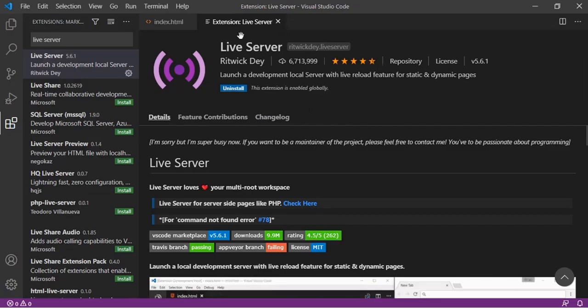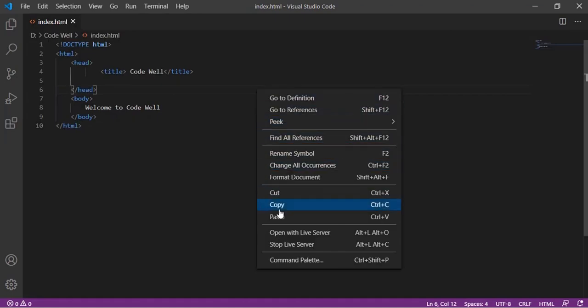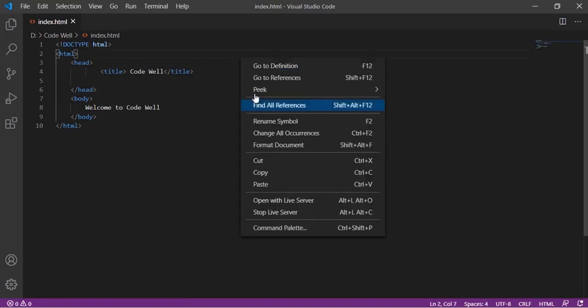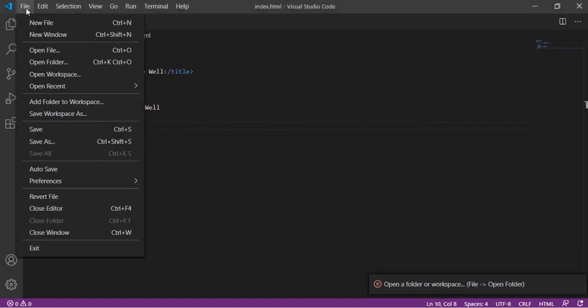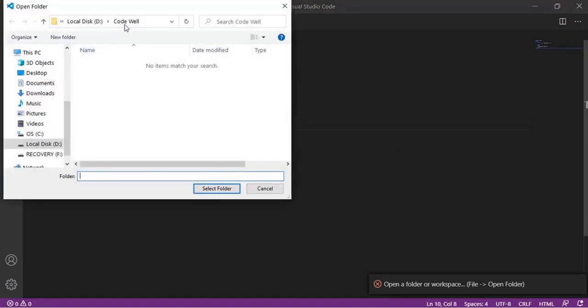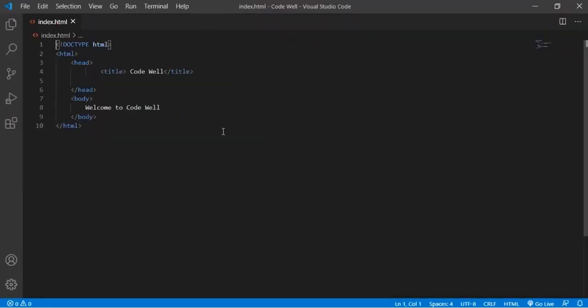I just close this and drag the left side. Now I right click here: open with live server, stop live server. So I click on open with live server, and it says open a folder or workspace. For that, we should open it with Visual Code again. So what I do is, in File, we have the option called open a folder, and Codewell. You remember we created this, and I select the Codewell folder and select folder. Just relaunch Visual Studio Code with the Codewell folder.